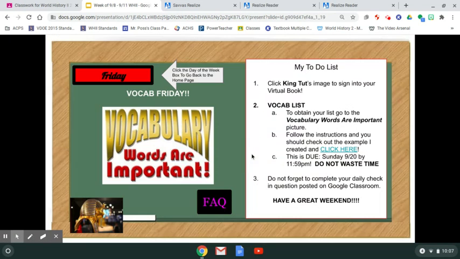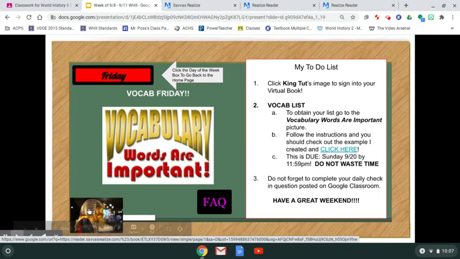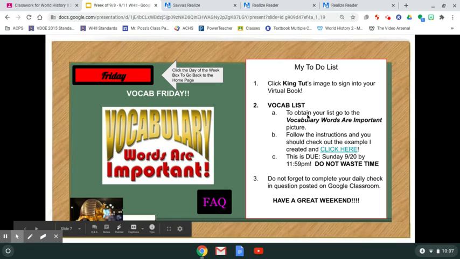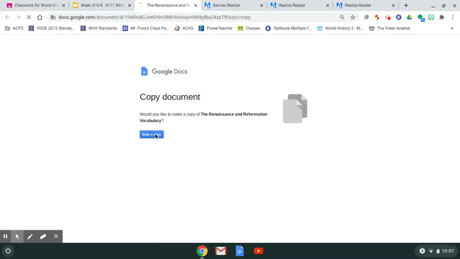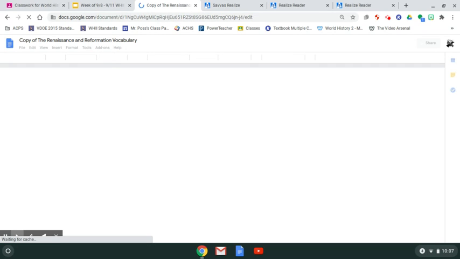Now, if I go back over to Friday, click on King Tut's image to go ahead and sign in. Always a good idea. In the vocab, to obtain your list, go to the very important words. So here's your vocab, and you'll follow the instructions, and you should check out the example I created here. I'm going to start here, though, and click on the image. Once again, it's going to tell me to make a copy. So I need to make a copy and rename it so that it's my own, and I can find it in my G drive.